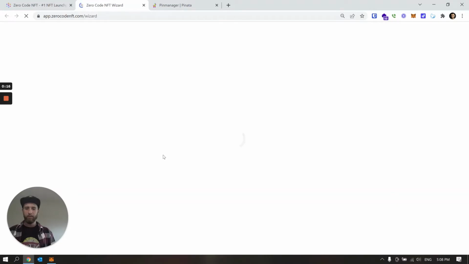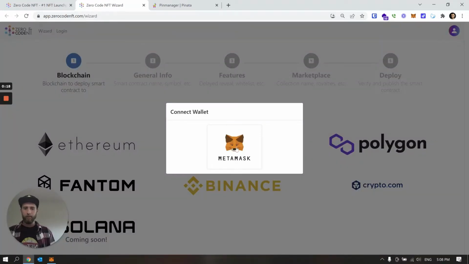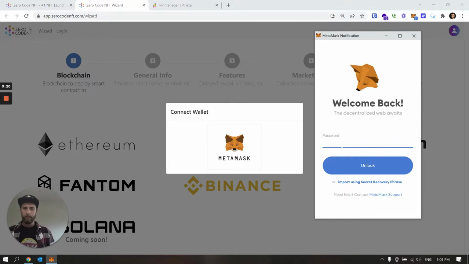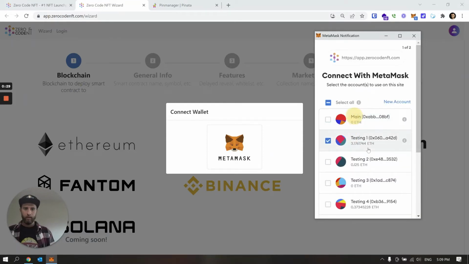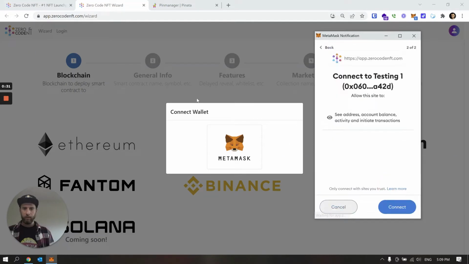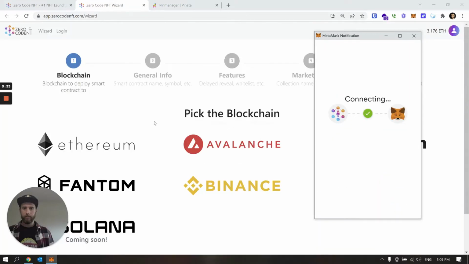Throughout the app, you'll be using your own MetaMask wallet. So the first thing would be to actually connect your MetaMask. And I have my password here. Next, I will select my account that I use for testing and connect.